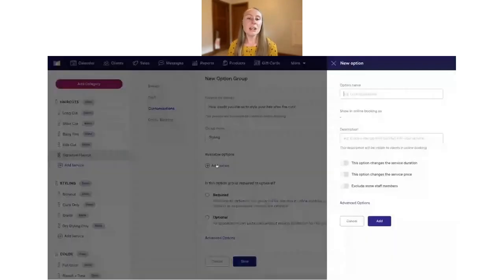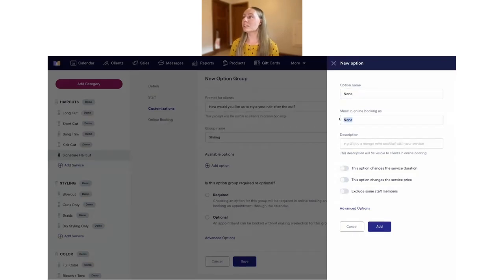So we'll just go through it. So the first one here is we're going to add one that says no styling is needed. And we can show it as online booking as no styling is needed. For the option name, we're just going to put none. And then of course you can have a description if you want to. We can say, I'll let my hair air dry naturally. And then for that one, we're not going to do any types of service duration changes or price changes on that because you're just letting the hair air dry naturally. Maybe somebody wants to choose that if they're in a rush and they just want to get out the door. So that is definitely a good option.